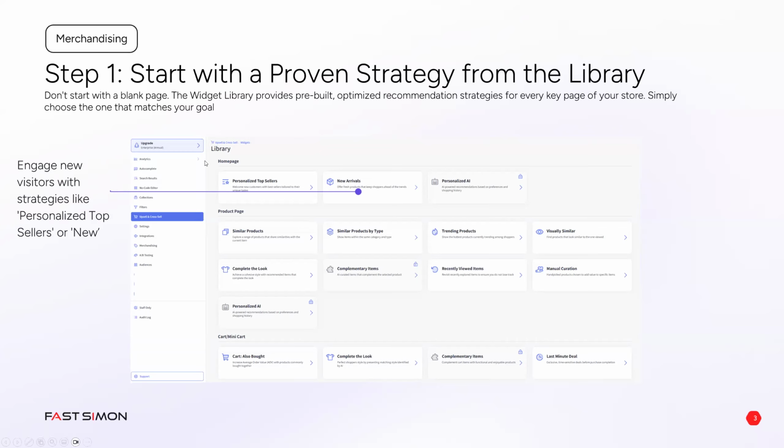So for example, on the homepage, you have a predefined template for new arrivals or personalized top sellers. What does it mean? It means that in the new arrivals, for example, I can create a widget on the homepage that will contain automatically all the products that exist in your new arrivals collection. So this is like a baseline of the templates that we offer to place on the homepage.